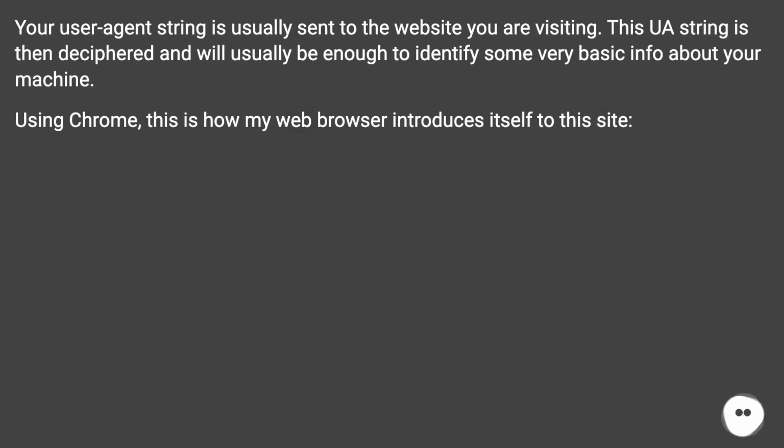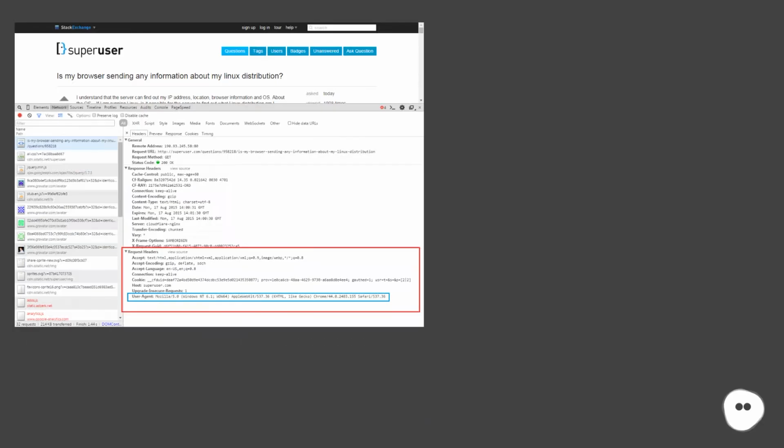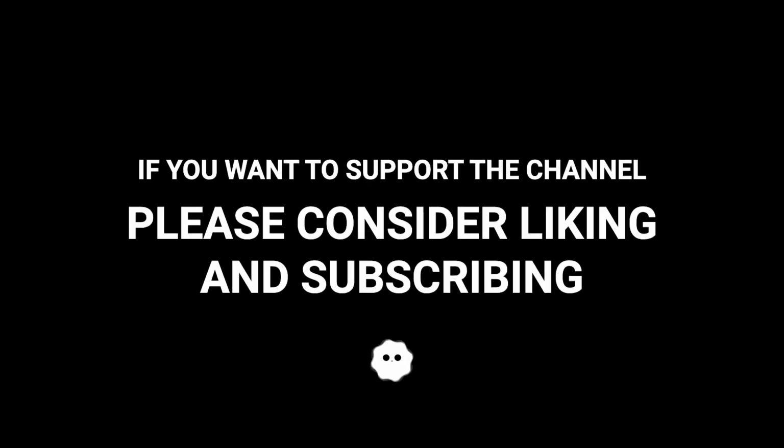Your user agent string is usually sent to the website you are visiting. This UA string is then deciphered and will usually be enough to identify some very basic info about your machine. Using Chrome, this is how my web browser introduces itself to this site. List without info concern.